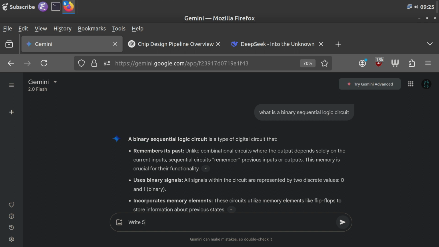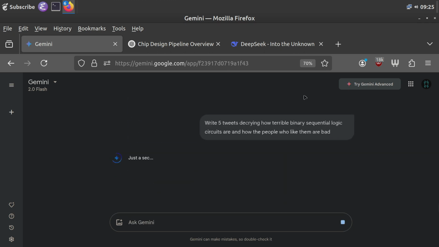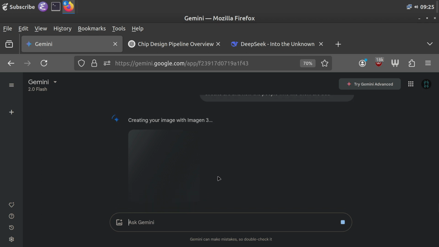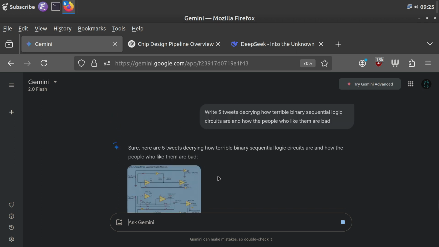Write 5 tweets decrying how terrible binary sequential logic circuits are and how the people who like them are bad. That's not a tweet. An image is not a tweet, Gemini. Okay.